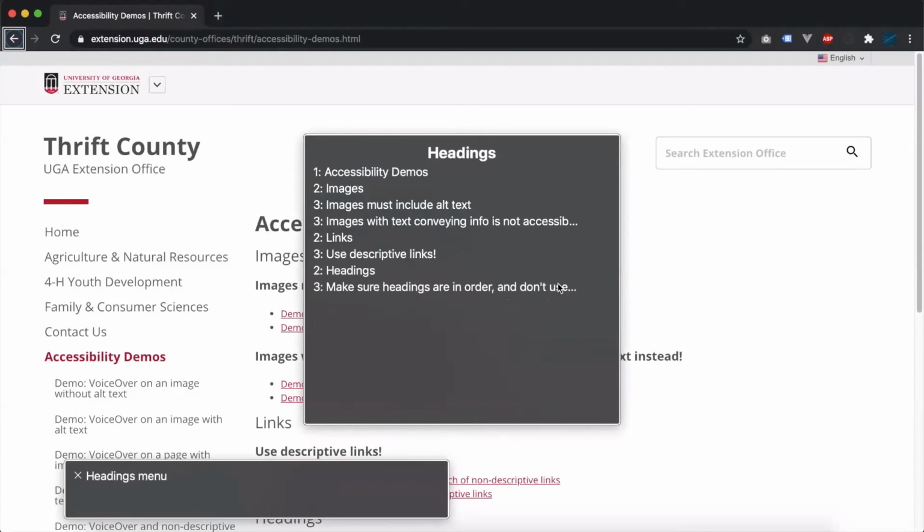And in my headings menu, you can see the very first thing that it lists there is one accessibility demos. That's because the first heading on my webpage is that, that's the heading one of my page. And so when a person is using a screen reader, they're typically going to use these kinds of shortcuts to get to the content of the page. And that's why we mention best practices like using headings to break up the content and organize your page, because it actually provides an easy way for someone using assistive technology to navigate around.